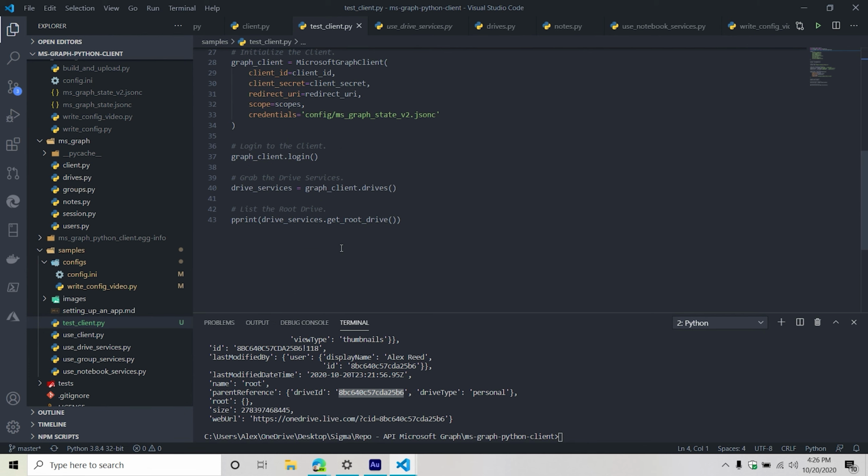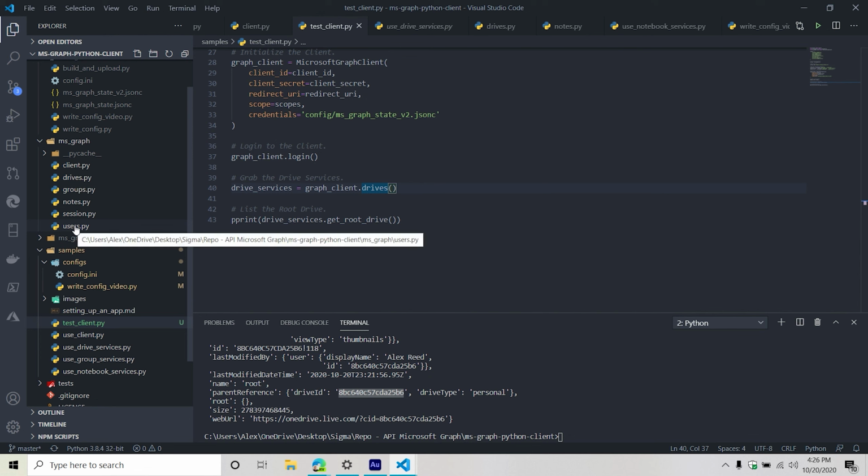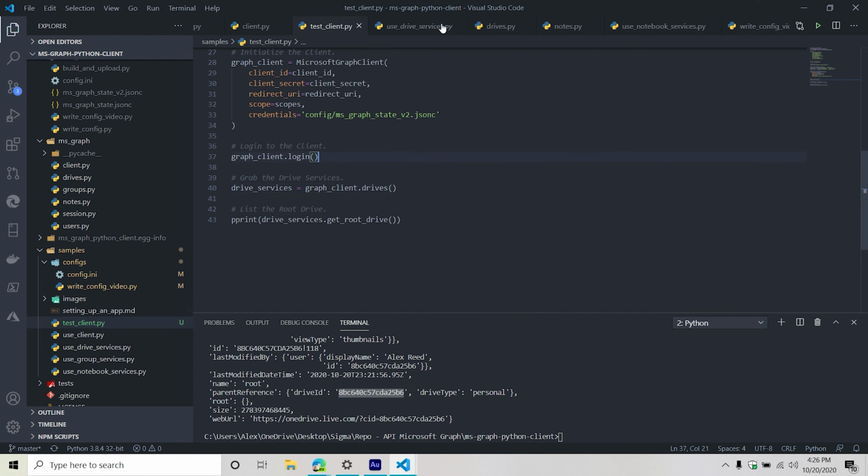And then next video, we're going to go through, I think, probably the drive services first. We'll go in detail looking at the different endpoints. And then probably after that, we will go to users and then OneNote. So we'll start with an application looking at OneNote.